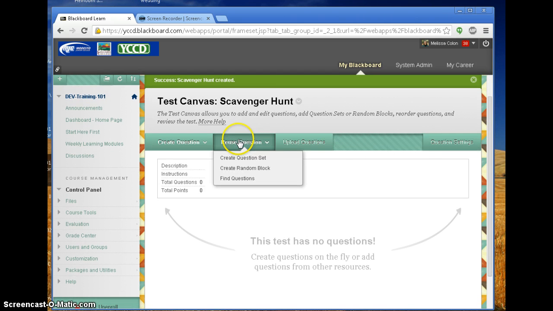Now we have some other options. Reuse questions. Normally we do that if we have our pool of questions maybe uploaded from a publisher's test bank, and then also if we have created questions in the past, we can go back and look for them to include in this particular test.